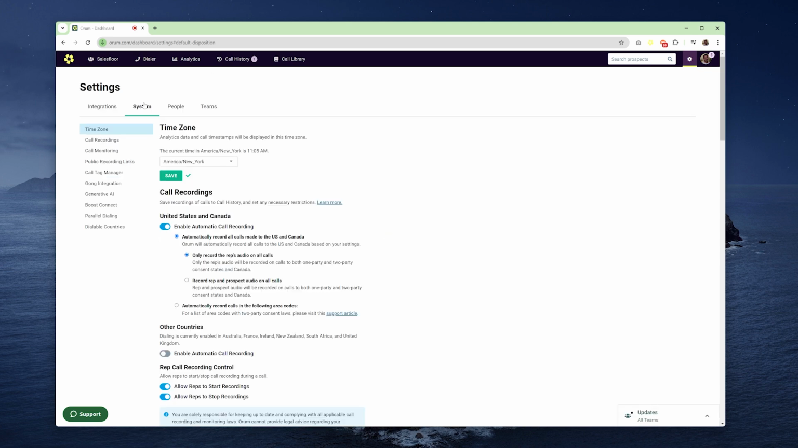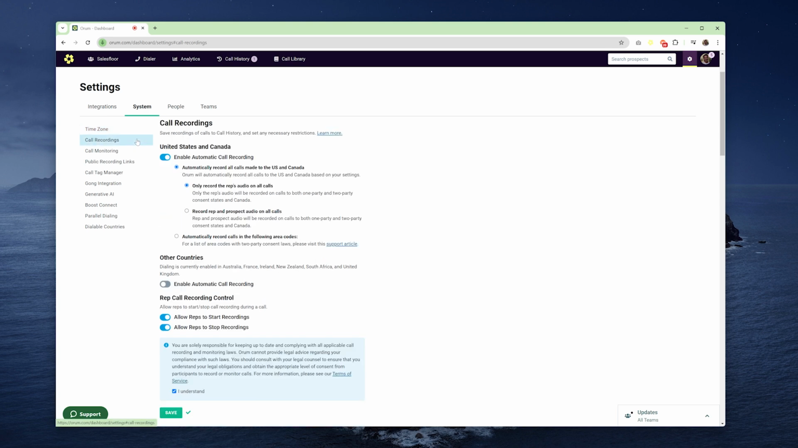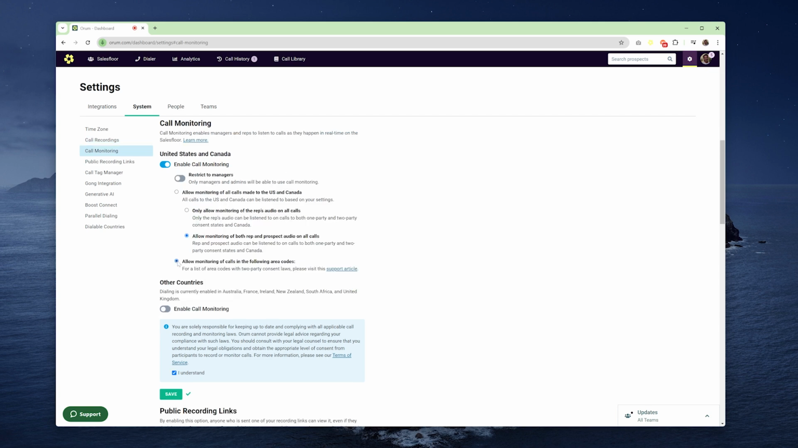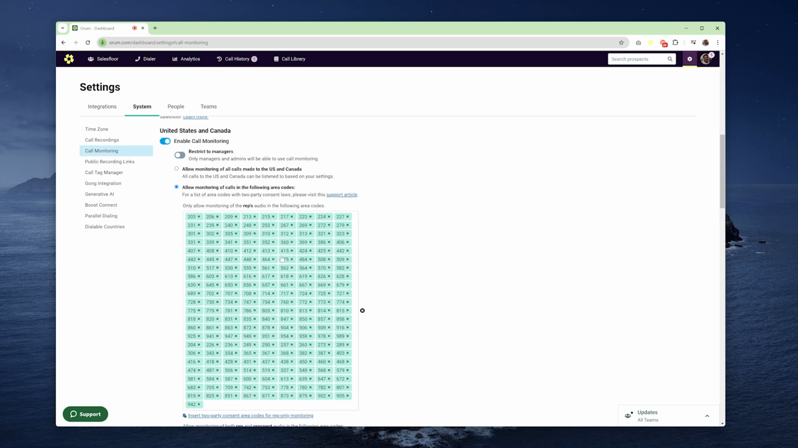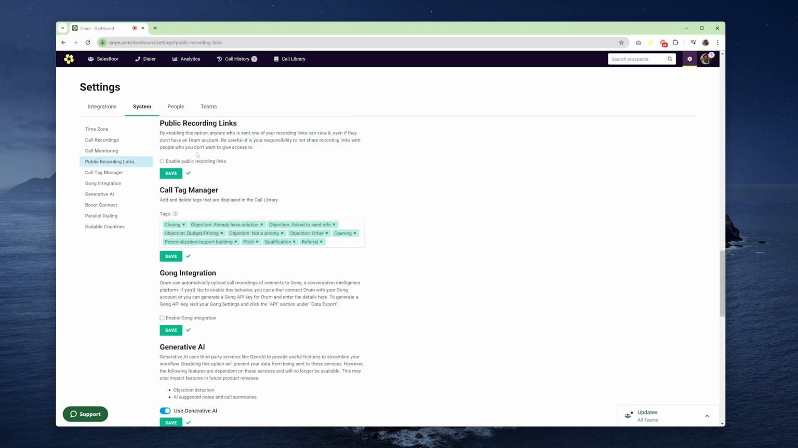Now we're going to quickly cover system settings. Here you can manage your time zone for your account. You can choose to save call recordings and enable call monitoring based on specific area codes and countries. You are solely responsible for keeping your org compliant with the latest regulations, but we've made it easy to add area codes with 2-party consent laws. You can also enable public recording links to send out to others.